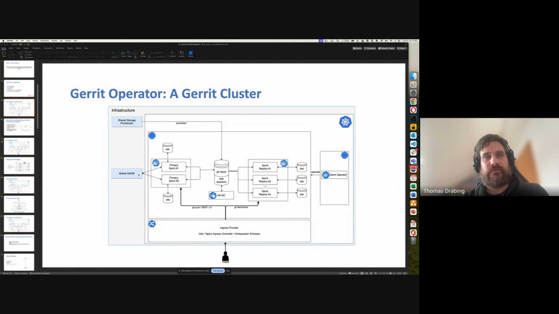We use global RefDB, so within SAP, we use the spanner implementation that we contributed to ensure that NFS caching issues don't affect us too much in regards to getting into split brain situations because of concurrent ref updates. Because the repositories are actually stored in a shared NFS volume. While most parts of the site are dedicated to each primary Gerrit pod, that means indexes, caches, and so on are not shared.